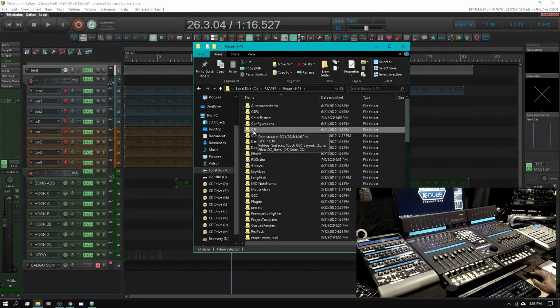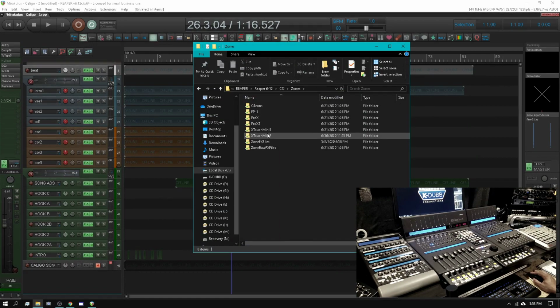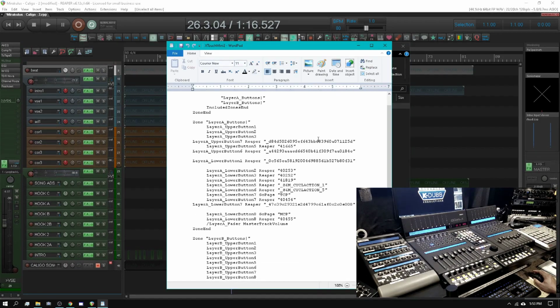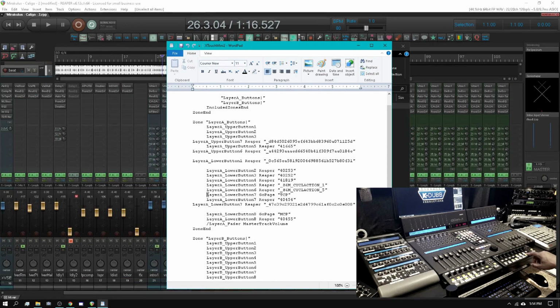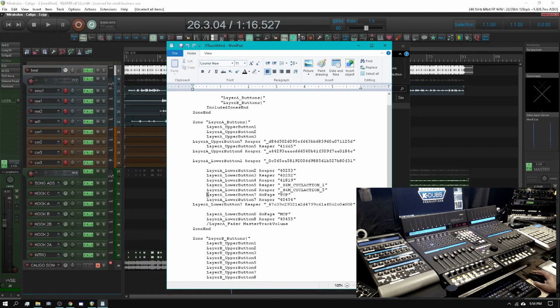So I'm inside of my Reaper folder here, and I'm going to go to CSI, then zones, because there was something I wanted to bring up. You can do this for any button, any function, only where it makes sense and it's not going to be conflicting. I mentioned that I have the MCP and the TCP, which are different pages. In the case of the TCP, here is the button, and there's the parameter or the command: Go page TCP. That's specific to CSI.